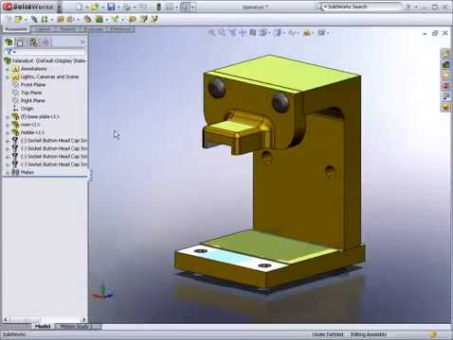TolAnalyst works with parts that have been set up with DimExpert, another excellent tool seen elsewhere in this video tour series. Here we have an assembly where we want to ensure that, as part of our design requirements, we have a dimension of 100 millimeters plus or minus 0.5 millimeters between the face on the bottom plate and the face of the slot on the holder part.